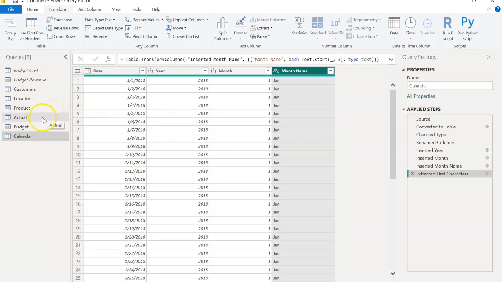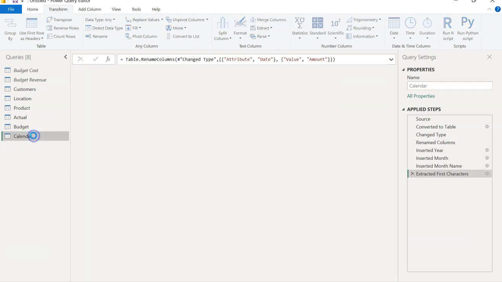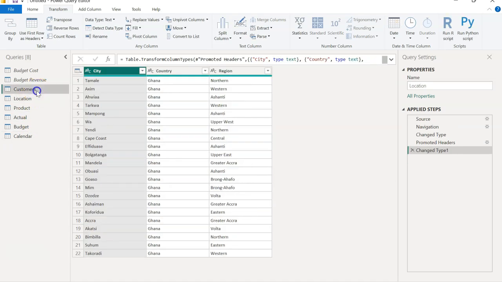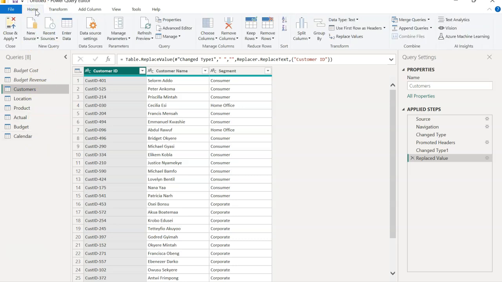So we can now break down our calculations from actual and budget by date, by product, by location, and by customers, right? These two are not going to be loaded. So we finished the extract and transformation part. Now let's conclude by loading all our queries, transformed queries, into Power BI. Okay, so that's the loading part.